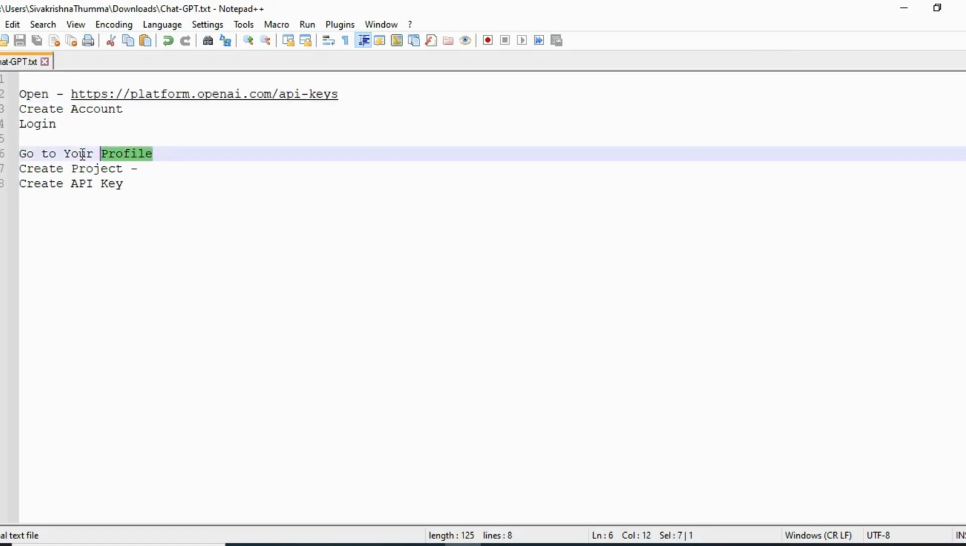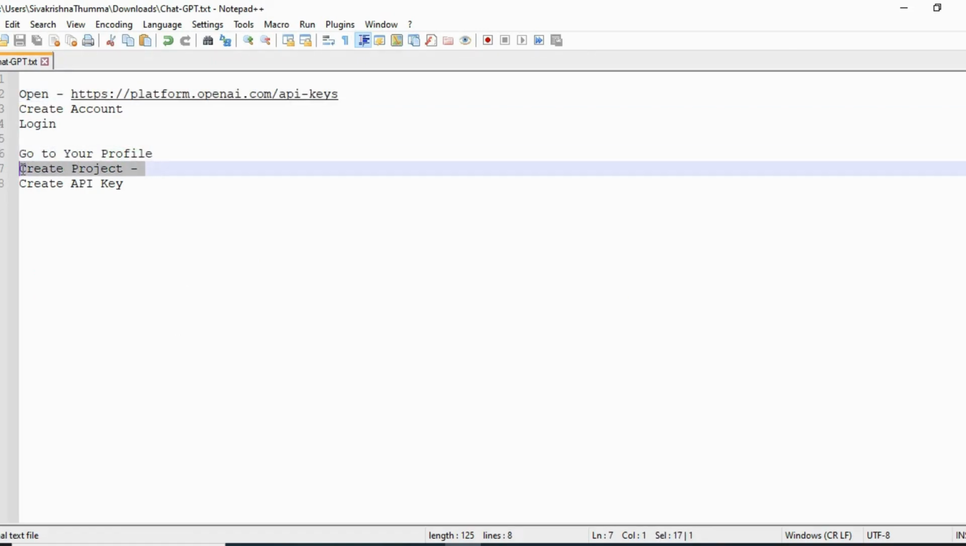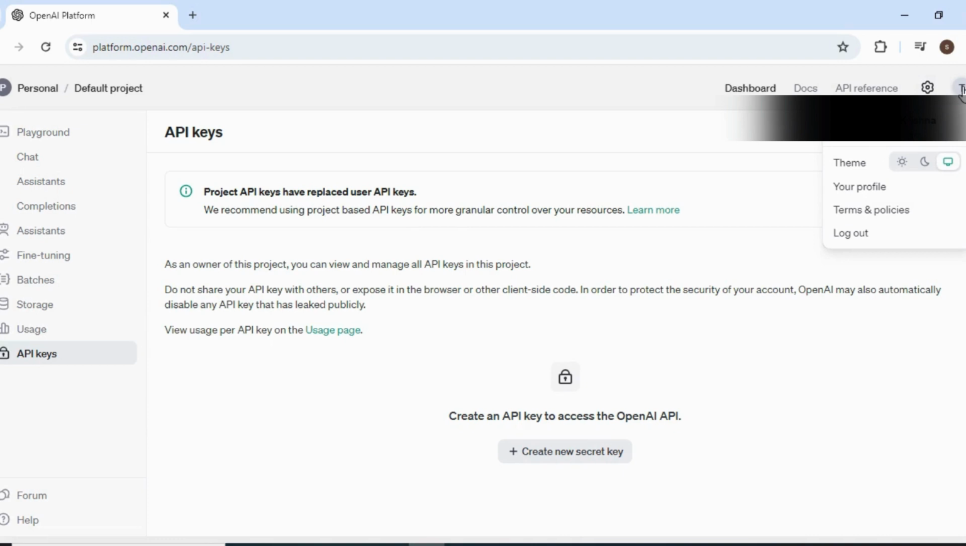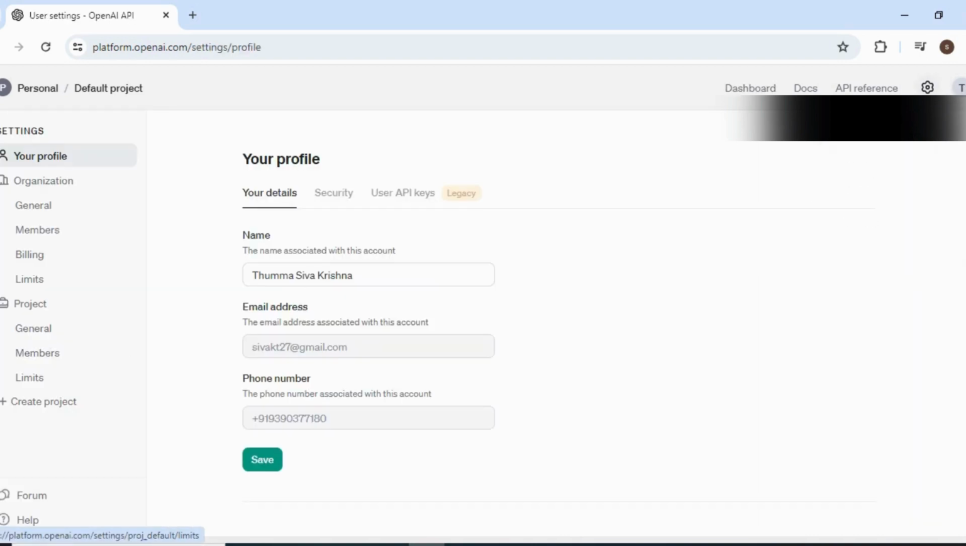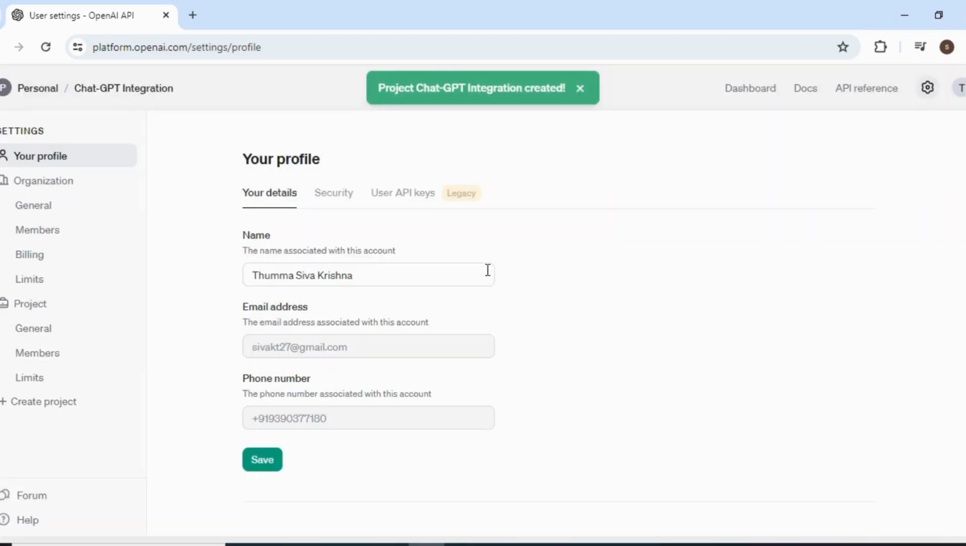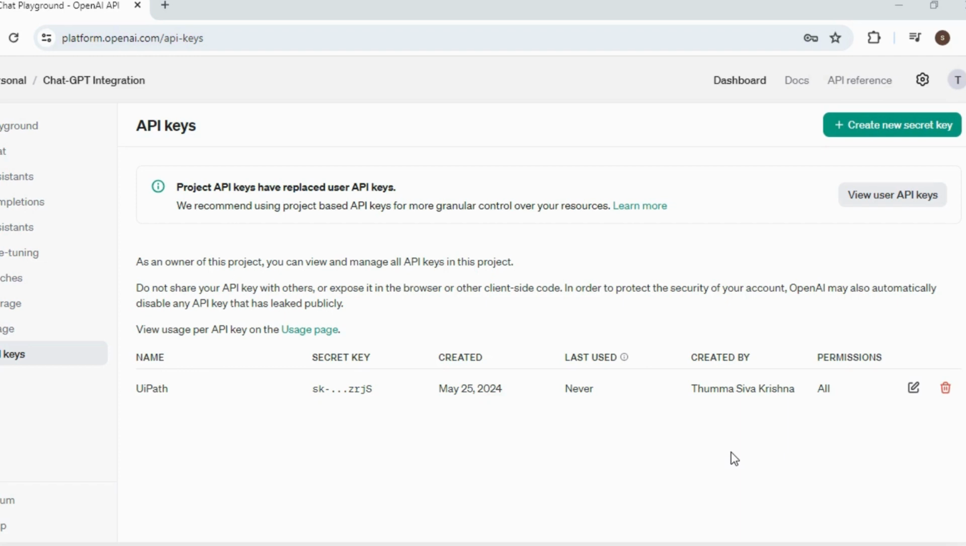Post that, we should go to your profile and then create the project. Inside the project, we can create the API key. So let's do that. Here we click on your profile, and there you can create your project. I'm clicking here and mentioning the project name as ChatGPT integration, then create. Now the API key has been generated.